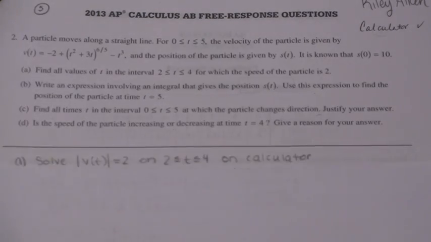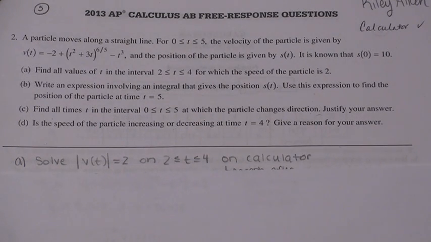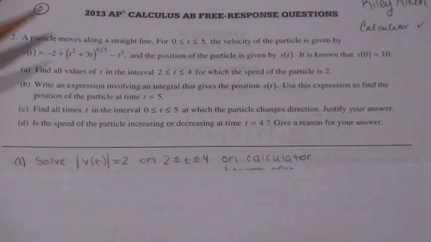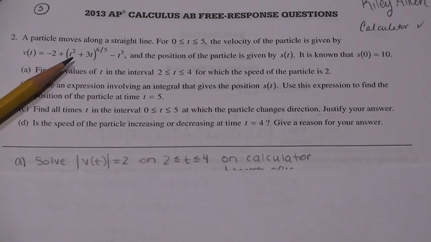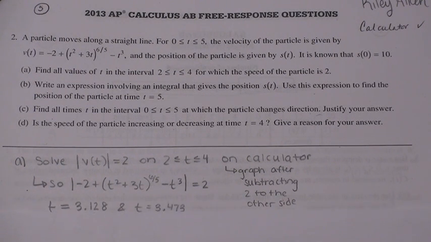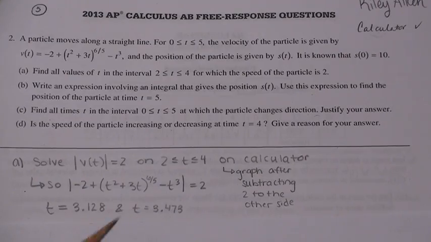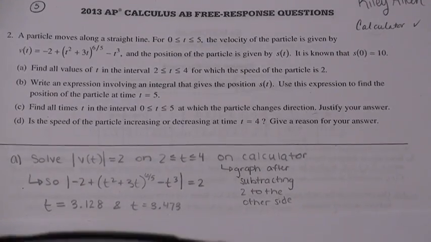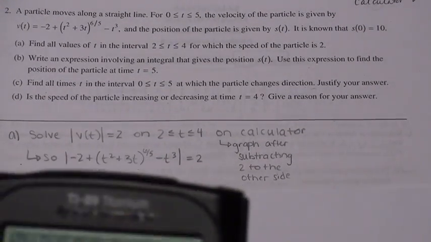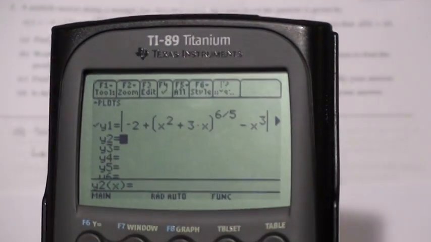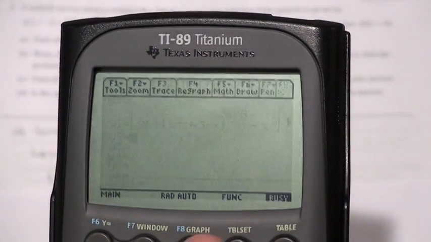2. So to do that, speed is obviously the absolute value of velocity. And so you're going to have to set your velocity expression here in absolute value bars equal to 2 and solve. But the problem with that is your solve feature will cause it to spin for a ridiculous amount of time, so you're going to want to graph it. And to do that, you'll have to subtract 2 onto the same side as the absolute value bars. And so I've done that here already.